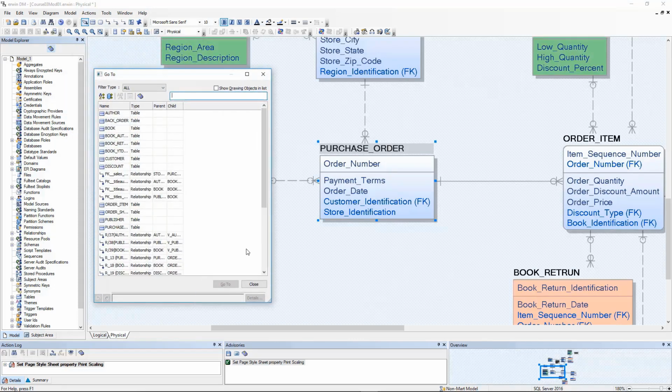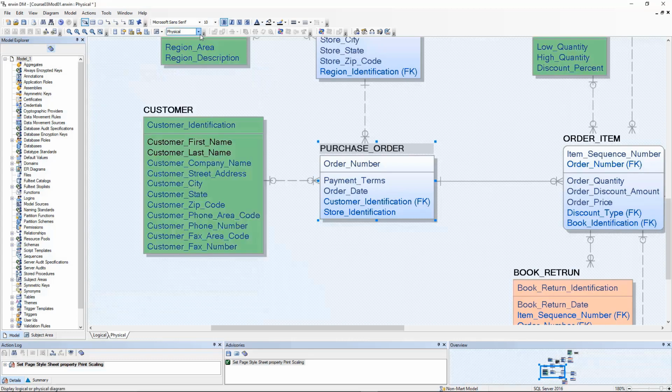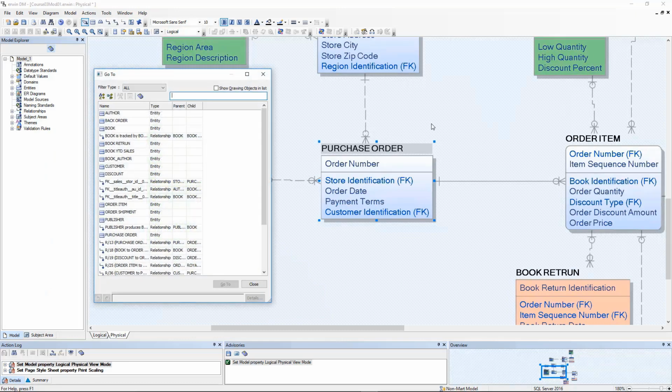The Go To dialog is resizable, as just about everything in Irwin is. In fact, the columns are resizable. Let's close this for a moment and switch from the physical side of our model over to the logical side. Drop down the list of filter types. We just see entity and relationship. There is a checkbox at the top right to show drawing objects. We don't have any drawing objects in our diagram. That's coming up, but you can search for drawing objects.